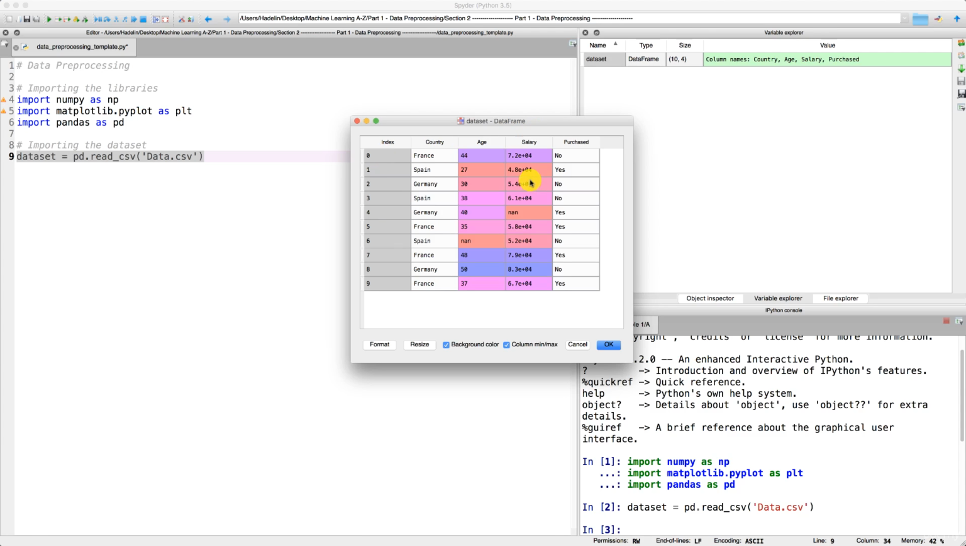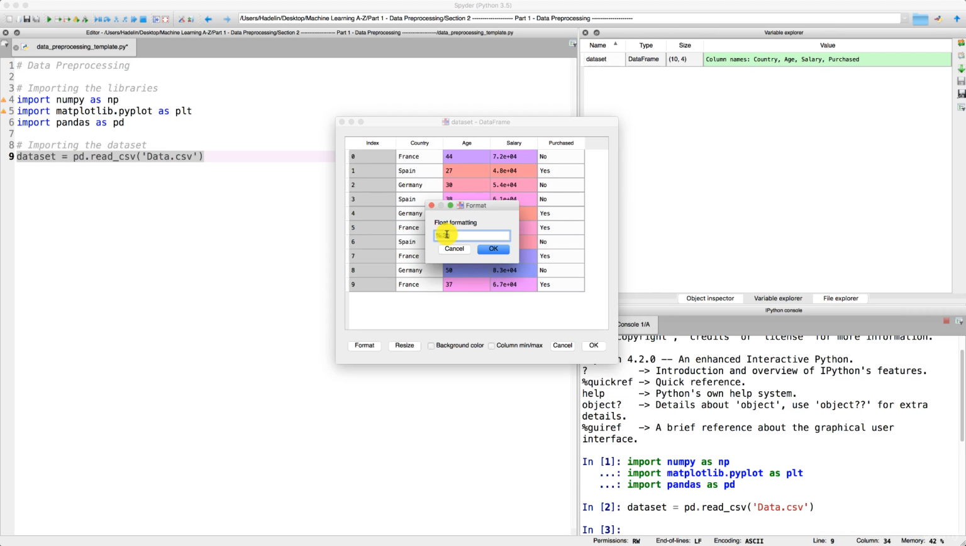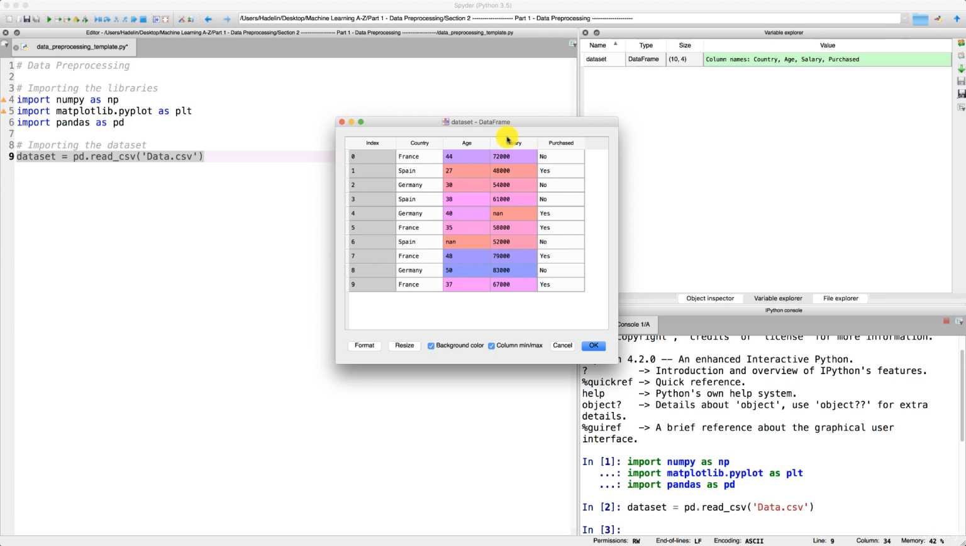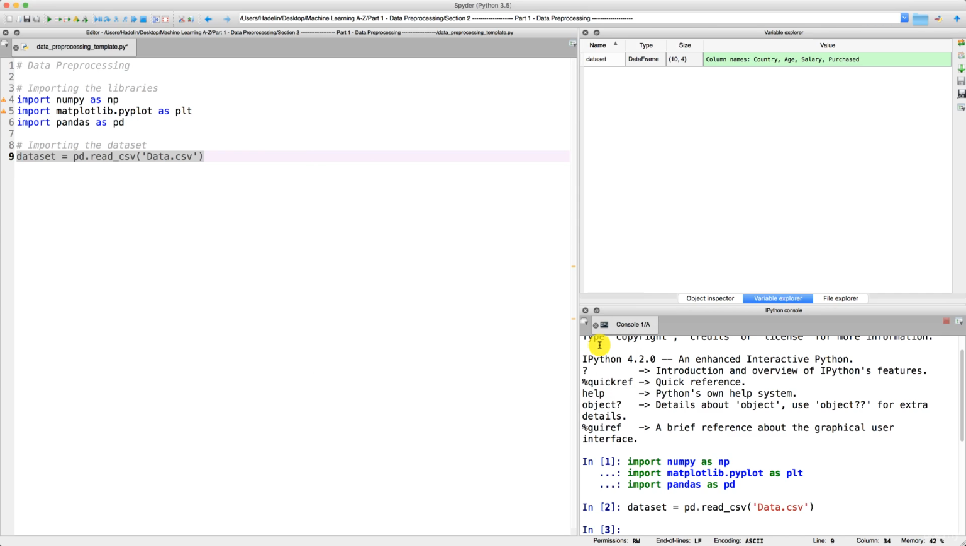If you're not very comfortable with the scientific notation, we can change that. Actually, I would prefer the float number itself. So we're going to click on Format. Here we're going to change the 3 to 0 to have no decimal after the comma, and we're going to change the G to F to have a float. And when we click on OK, we have our salary this way, which some of you might prefer. Okay, so we're fine with our dataset. Now let's click on OK.